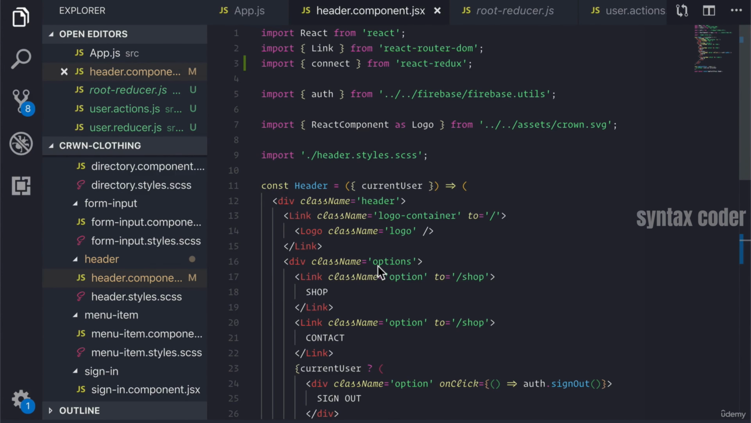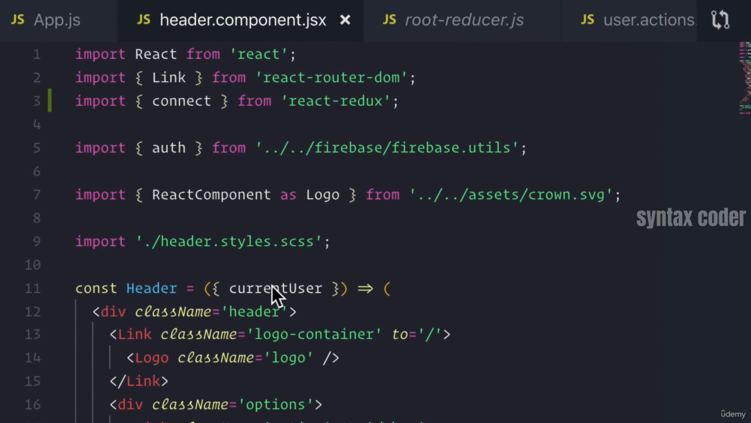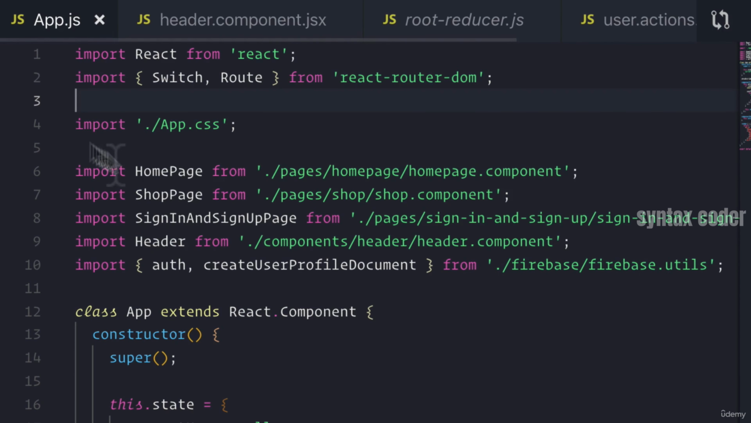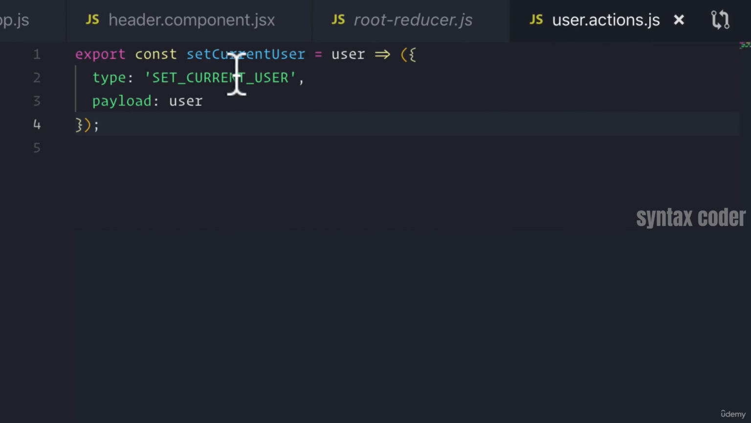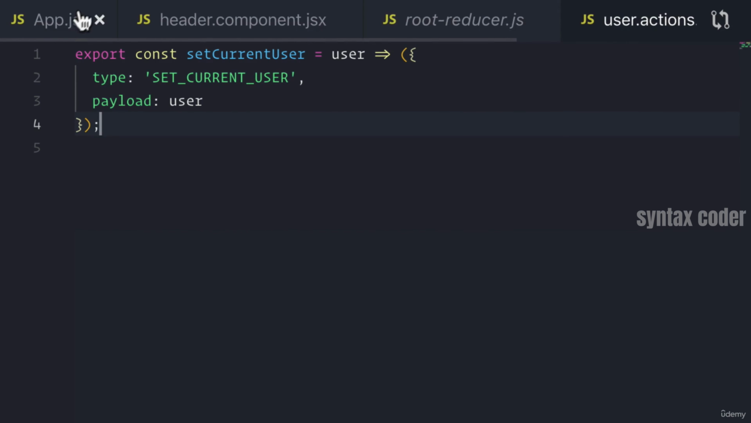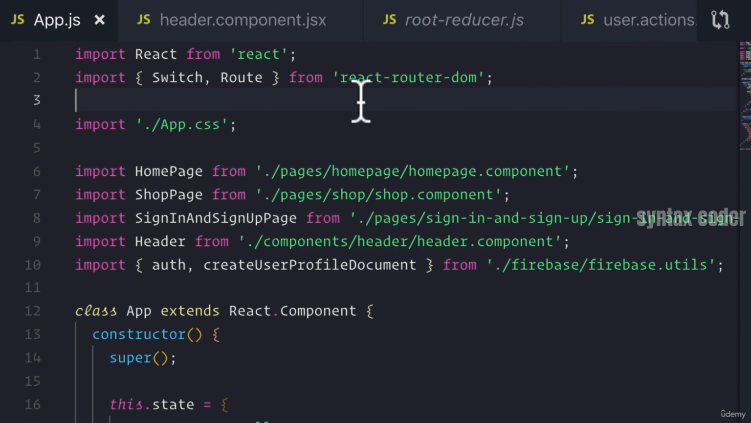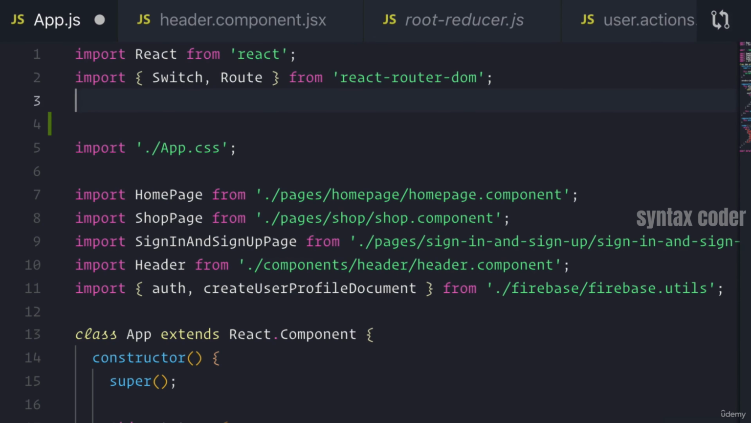So now that we've modified our header component to be receiving the currentUser value from our reducer, we now have to actually update our app component so that it's able to update the reducer value with the new setCurrentUser action that we made. So how do we do that? Well, we're going to have to modify our app component with connect as well.